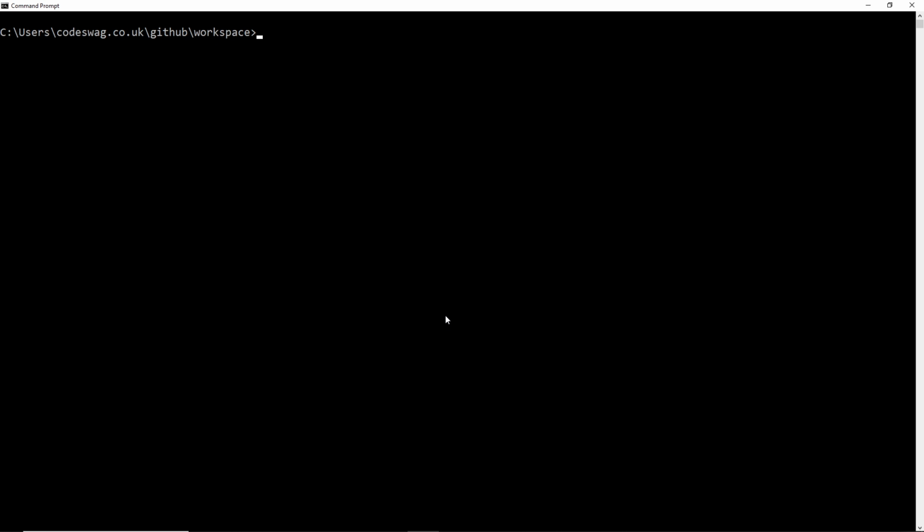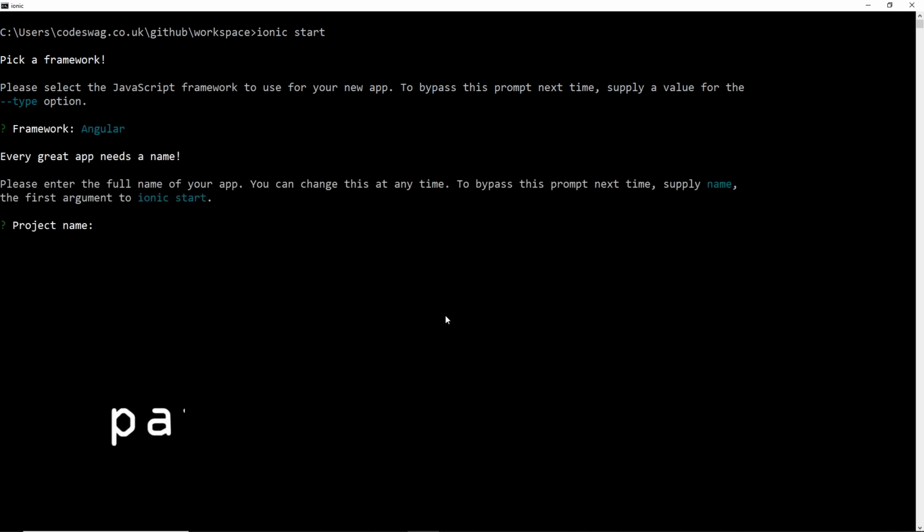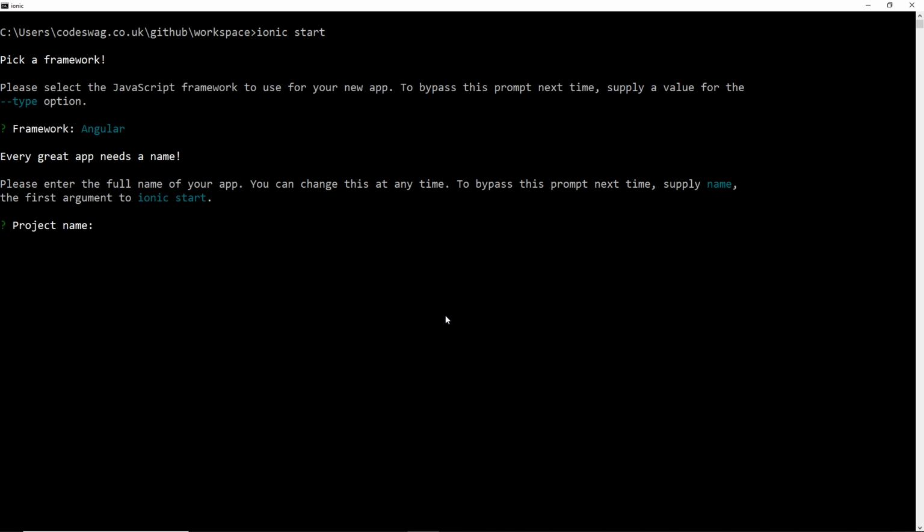So the first thing that we're going to do is create a new Ionic project. The Ionic start command does that. And we're going to select our framework. I'm going to go with Angular, though this works with React and Vue as well. And we're going to select a project name. This application's icons are going to have a pets theme, so I'm going to call this pets.